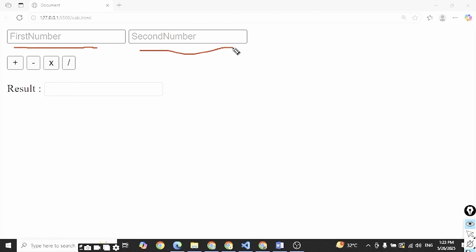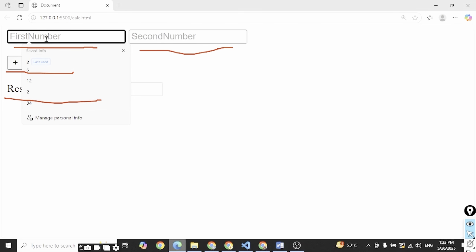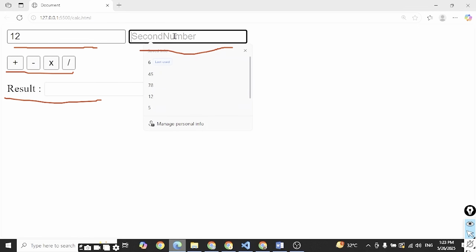Today what we will be going to do is create the first text box, the second text box, four buttons and the result box. What exactly is the working of this web page? When we enter the first number and the second number, on click of any of the buttons, we will get the respective result in this text box.